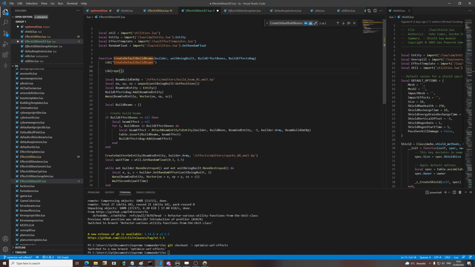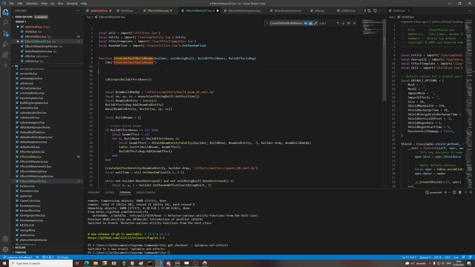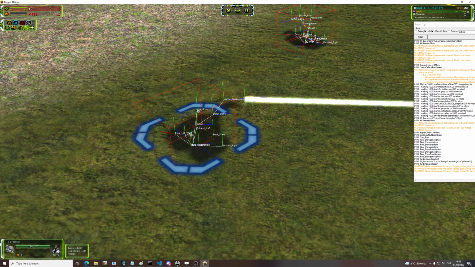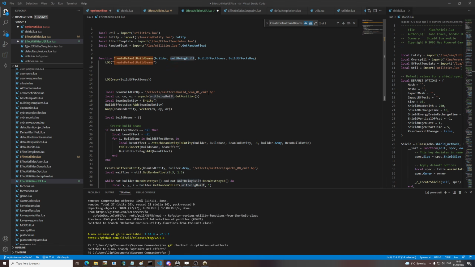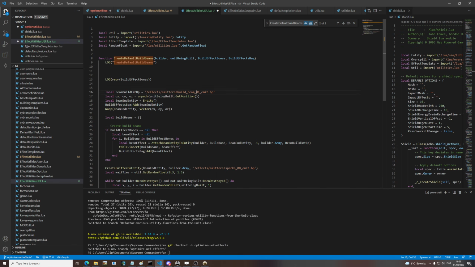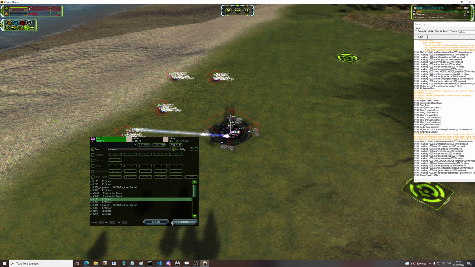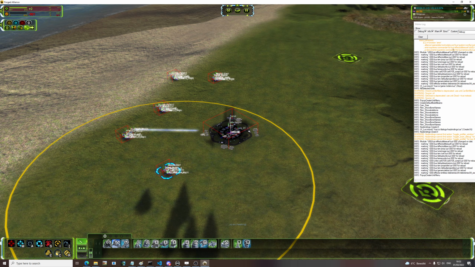So let's just print that out and see what we have. The builder is by all means the engineer, and the unit being built is in this case the strategic missile defense. Let's quickly look at what we have in terms of that value.